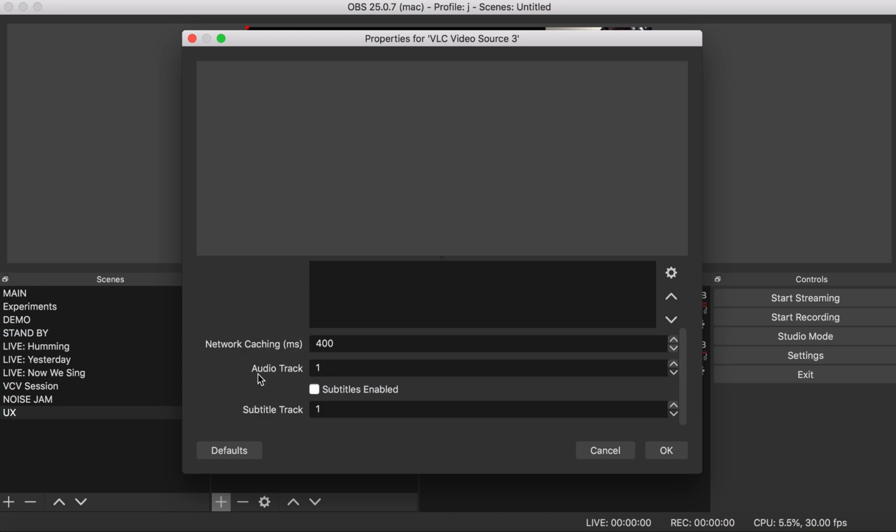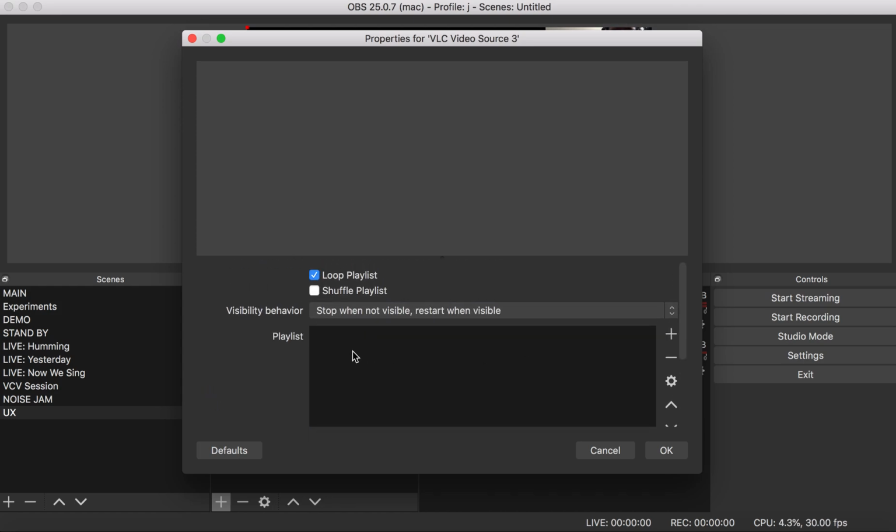These options here, network cache, audio track, these can certainly, I think, be cut at least in half, moved up, and then also maybe shrink this playlist box a bit. Just a suggestion.